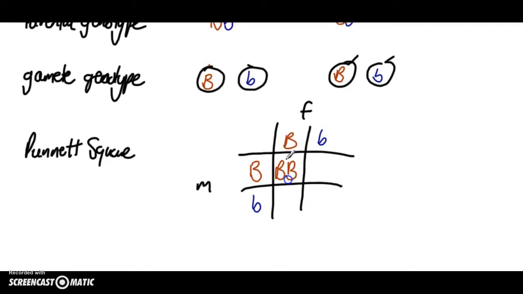Big B, big B, big B, little b, and I'm going to do this in order. Change my pen. So big B, little b, and then we have big B and little b. Remember, we put the dominant first, and finally little b, little b.